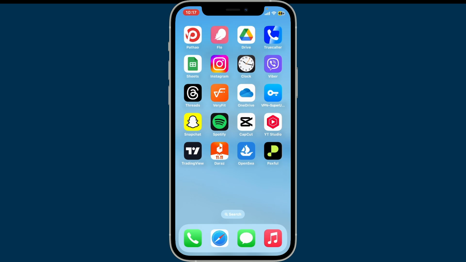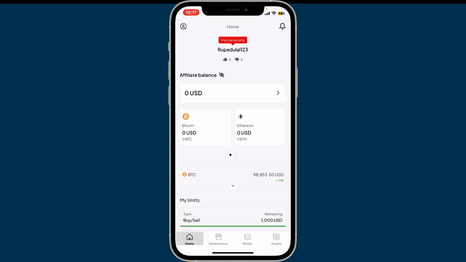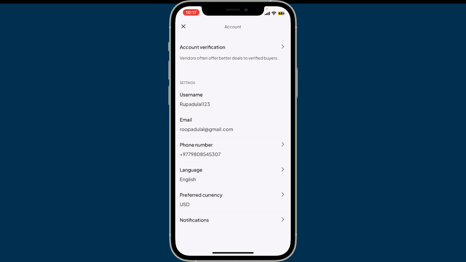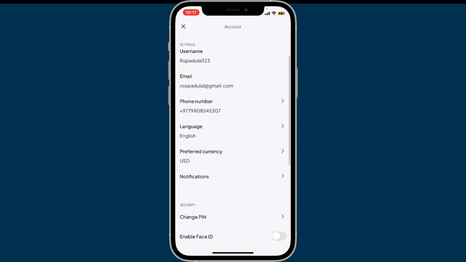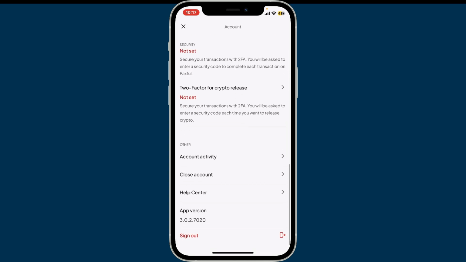First of all, go ahead and open the Paxful app and make sure you are in the home page. In the home page of Paxful, tap on the human icon located at the top left corner. This will open up the account interface. Scroll all the way down until you find the Sign Out button in red.